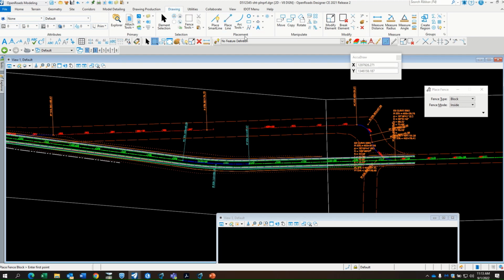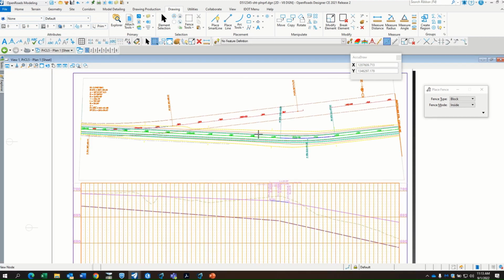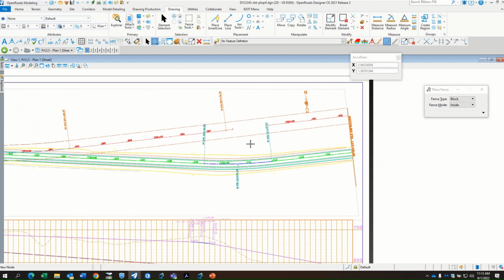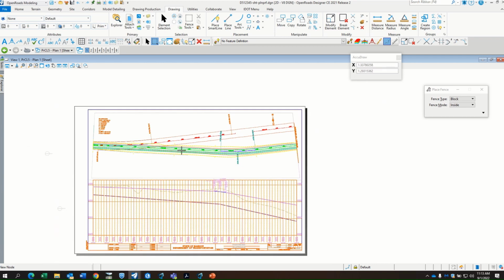So then notice when I do go into that sheet view, you can see that I can't see the curve data because the masking is taking place there. And so that's how you mask using this new method.